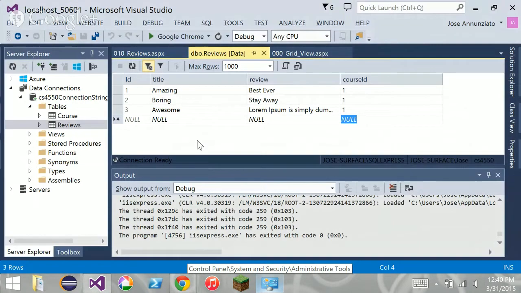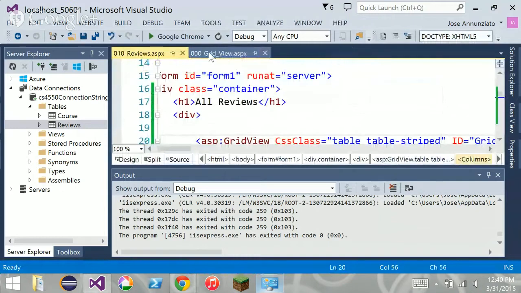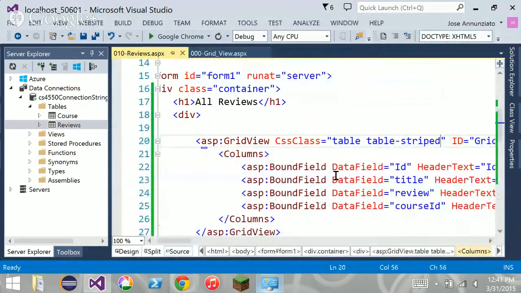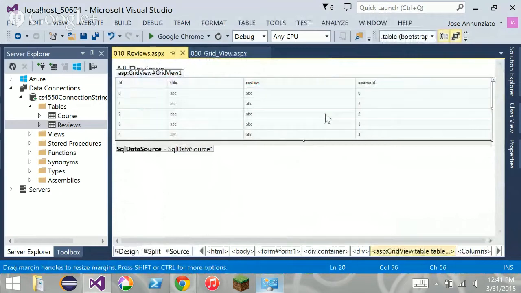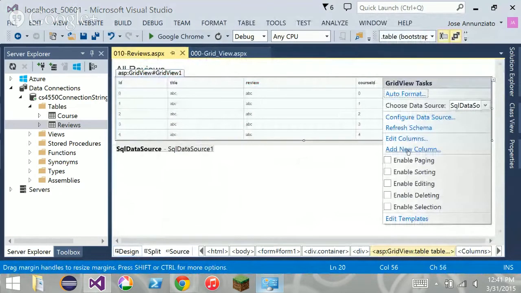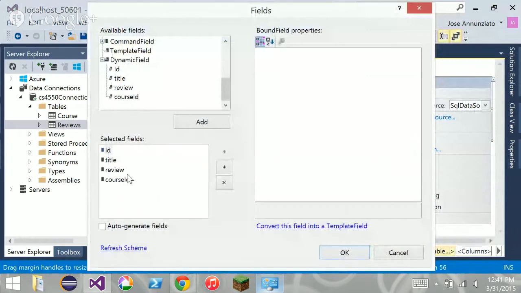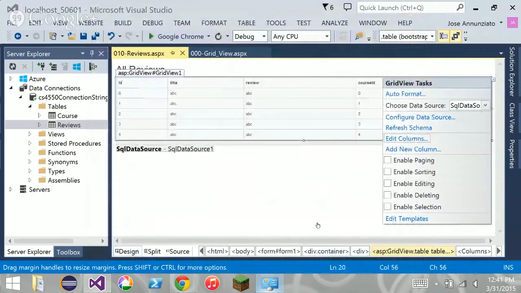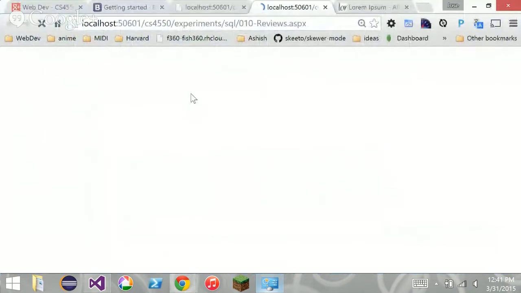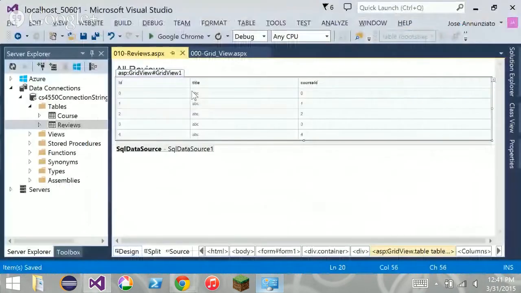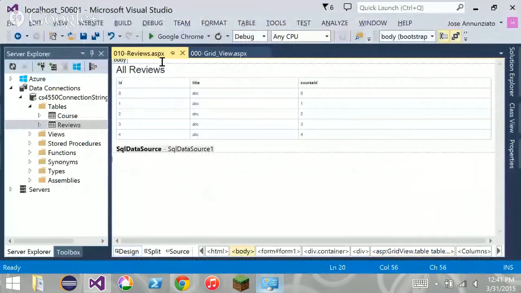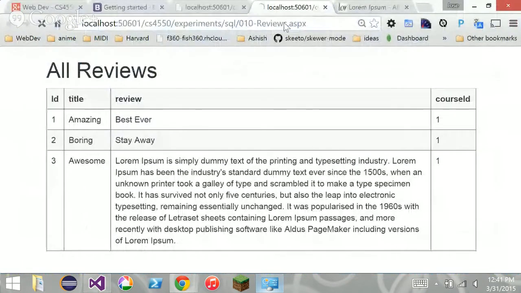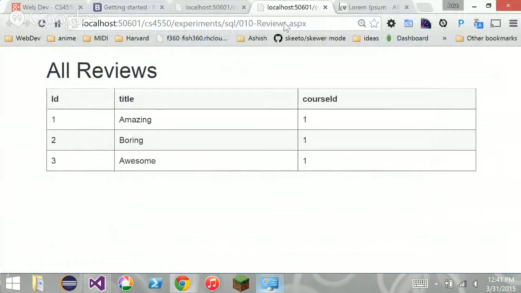So, for instance, in the grid view for the review, I can go into edit columns and say that I don't want the review column here. So I can remove it and save it, and I can refresh. There it is. So it removed the reviews. You see that? Because it's way too big.